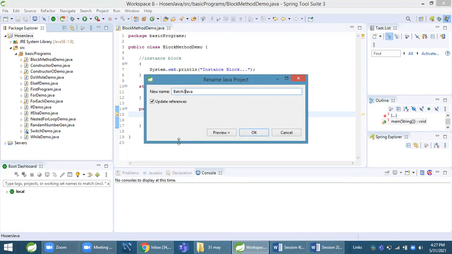Batch. Or you can say batch. No, don't say New Jersey, just say okay. Batch 36 Java, that will be the project name. Click OK.